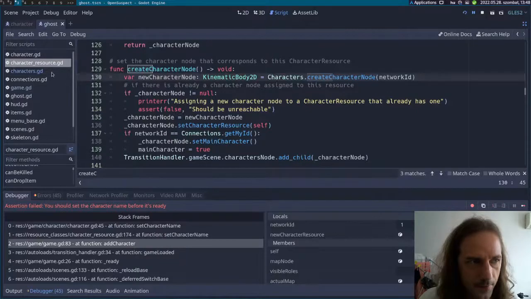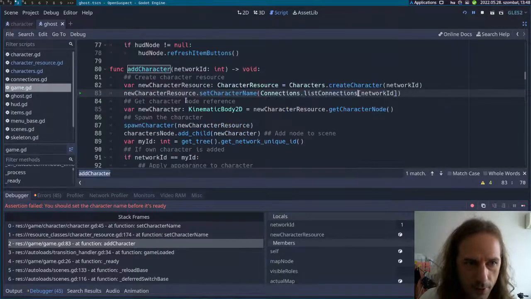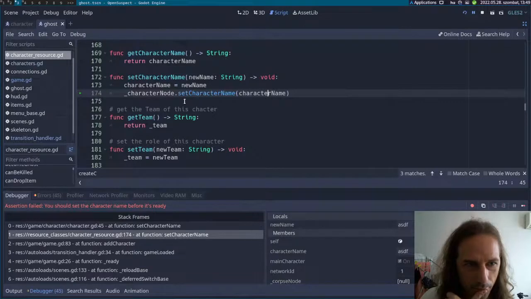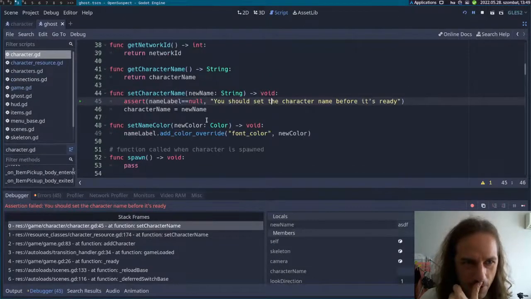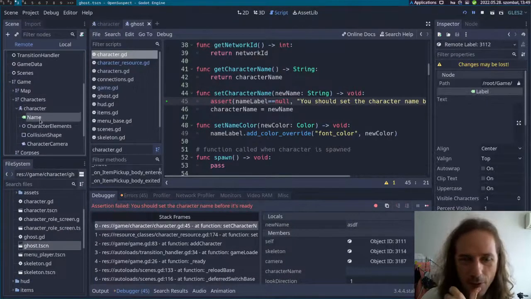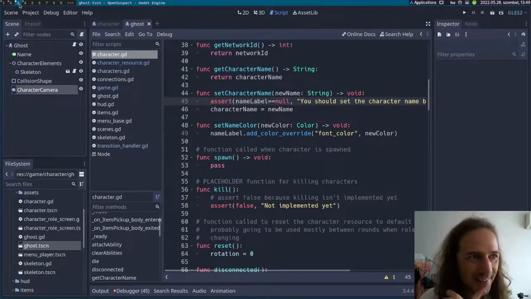What I don't get, so we do this whole, where was I? So create a new character resource and all that, and then I try to set the character name through the resource, of course, but once I get to the node name label, well, you should set the character name before it's ready. Yeah, the name label already exists here, but what have I changed that broke this? That's what I don't understand here.